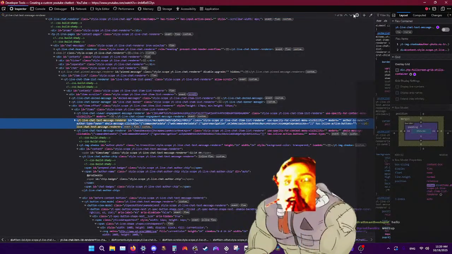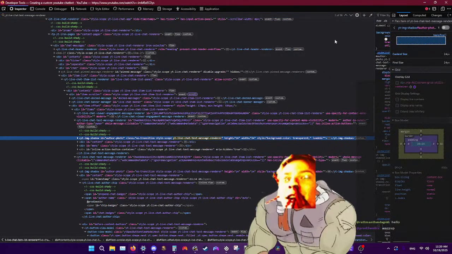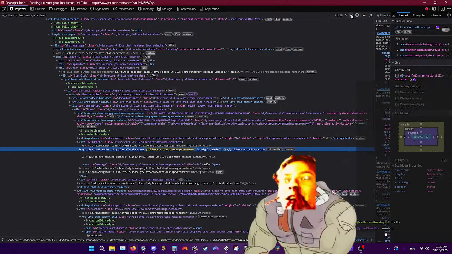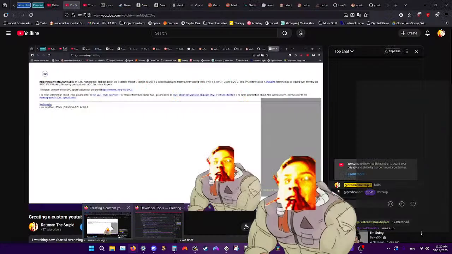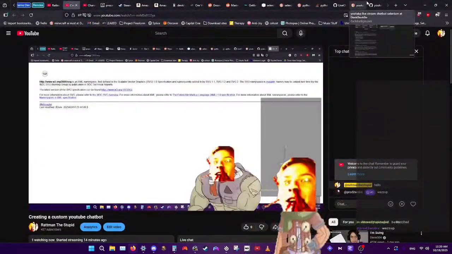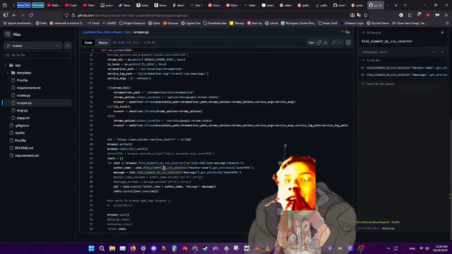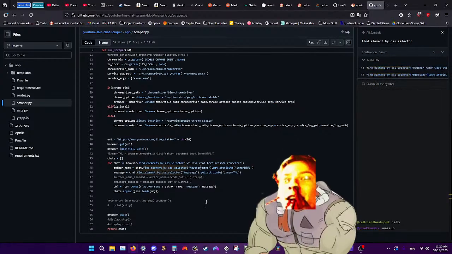So we have this one, and then if we go down again, we have this one. Boom, boom, boom, boom. So here's the issue. It's going to get all of those, right? Because it's just looking for, in browser, find elements by CSS. So it finds all the elements that have this. Find element by CSS selector. Okay, so then it does find the author name.